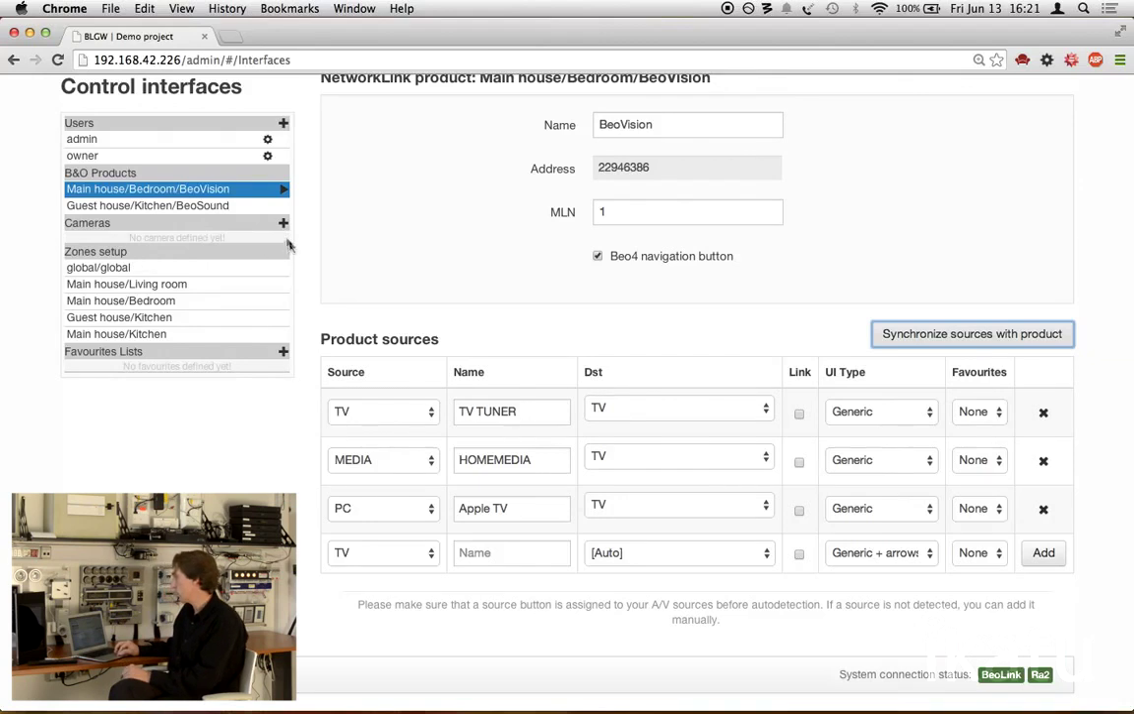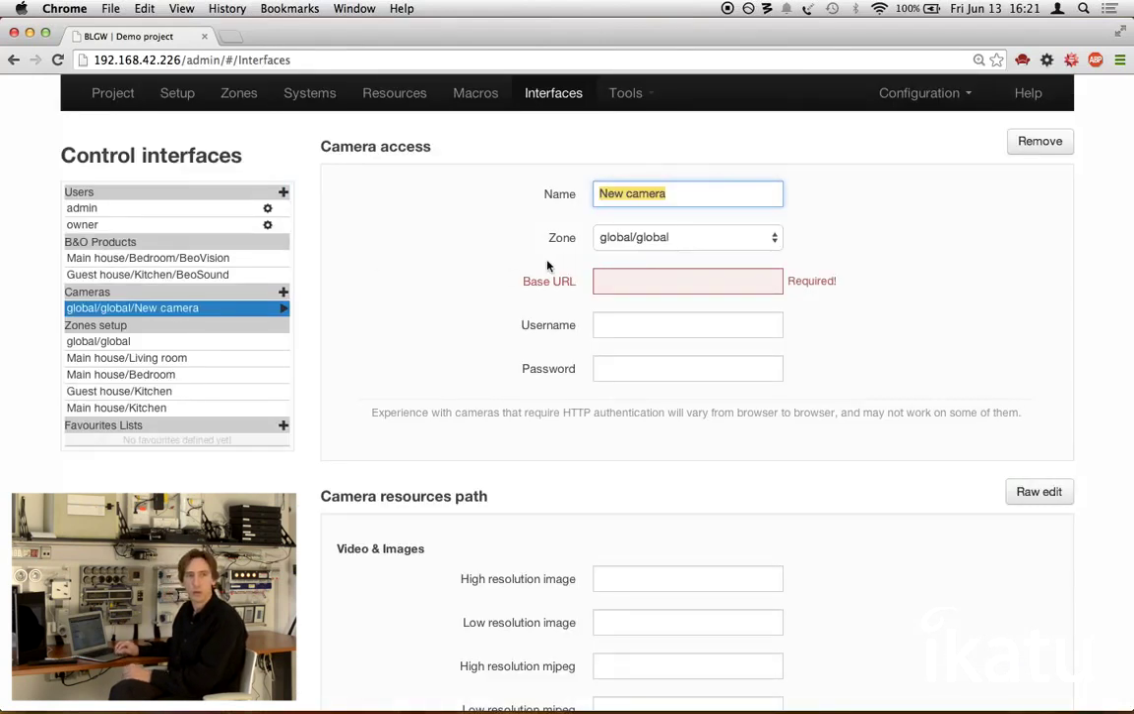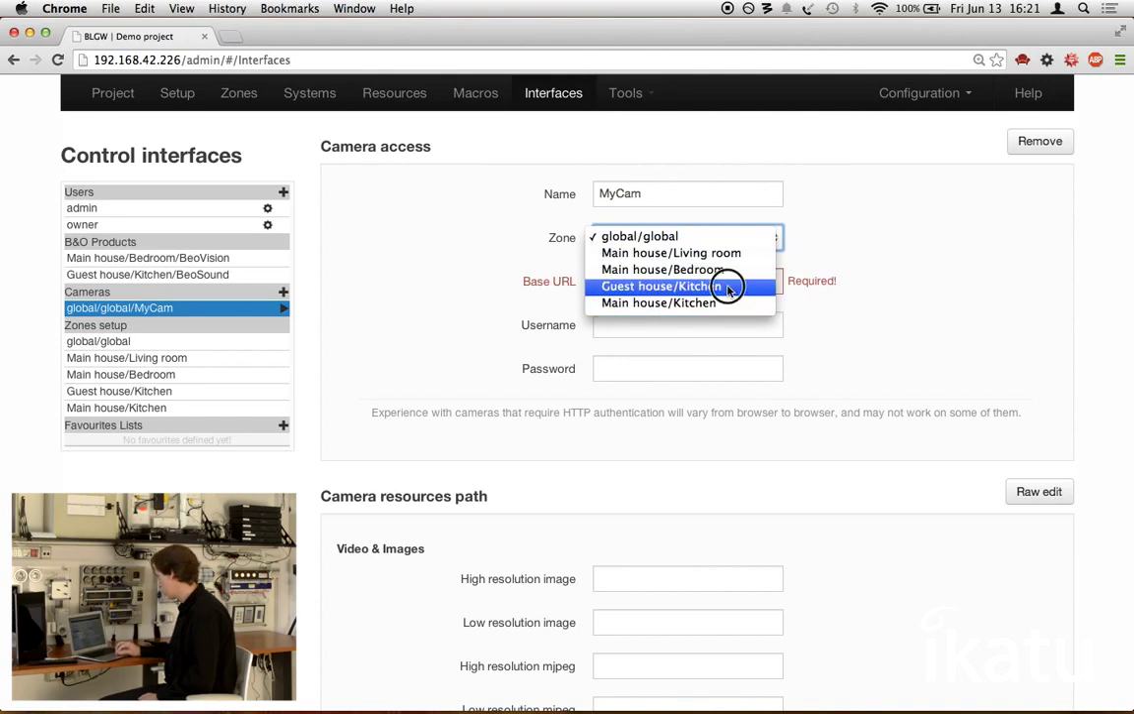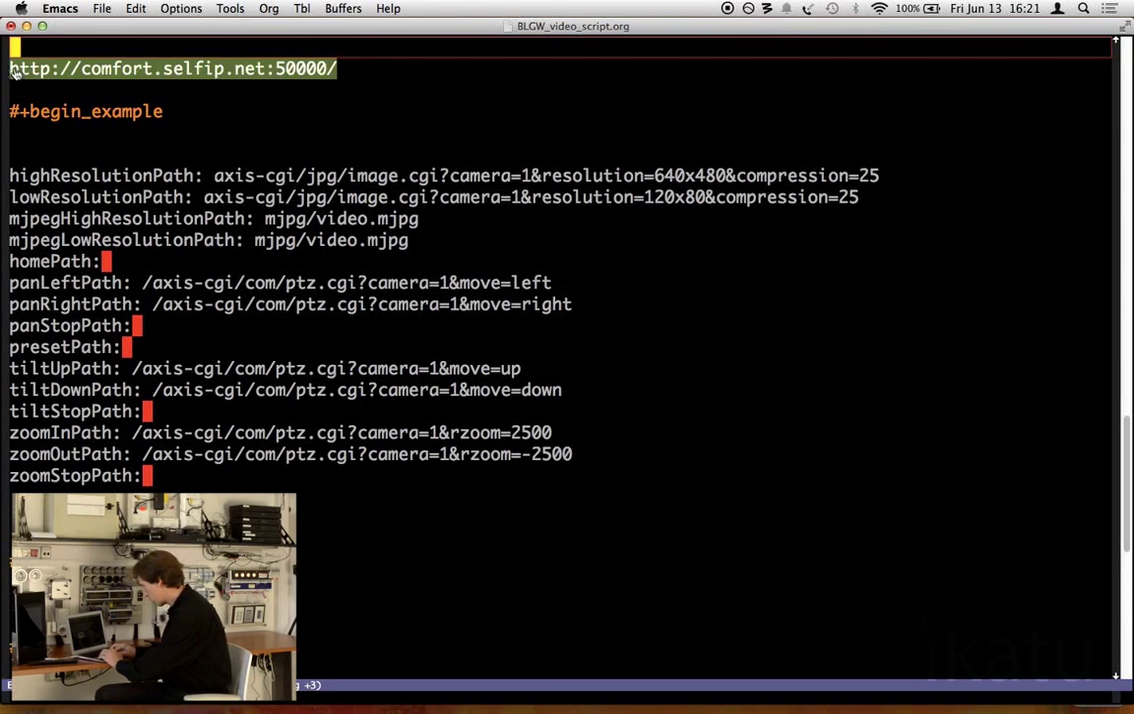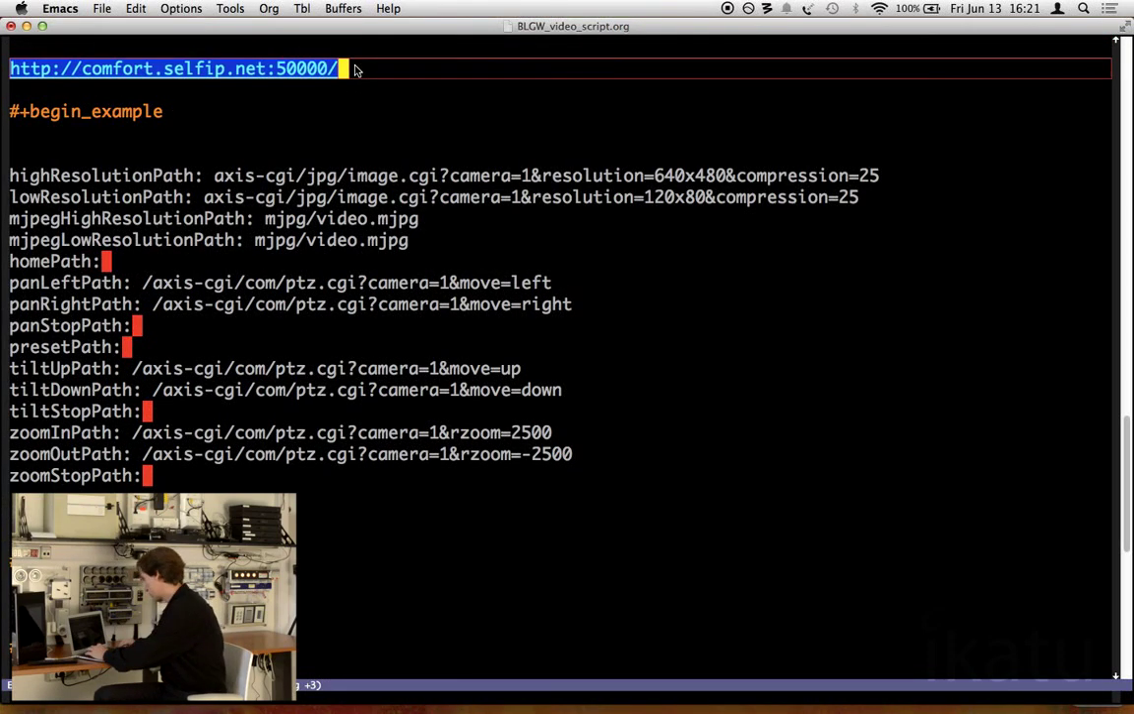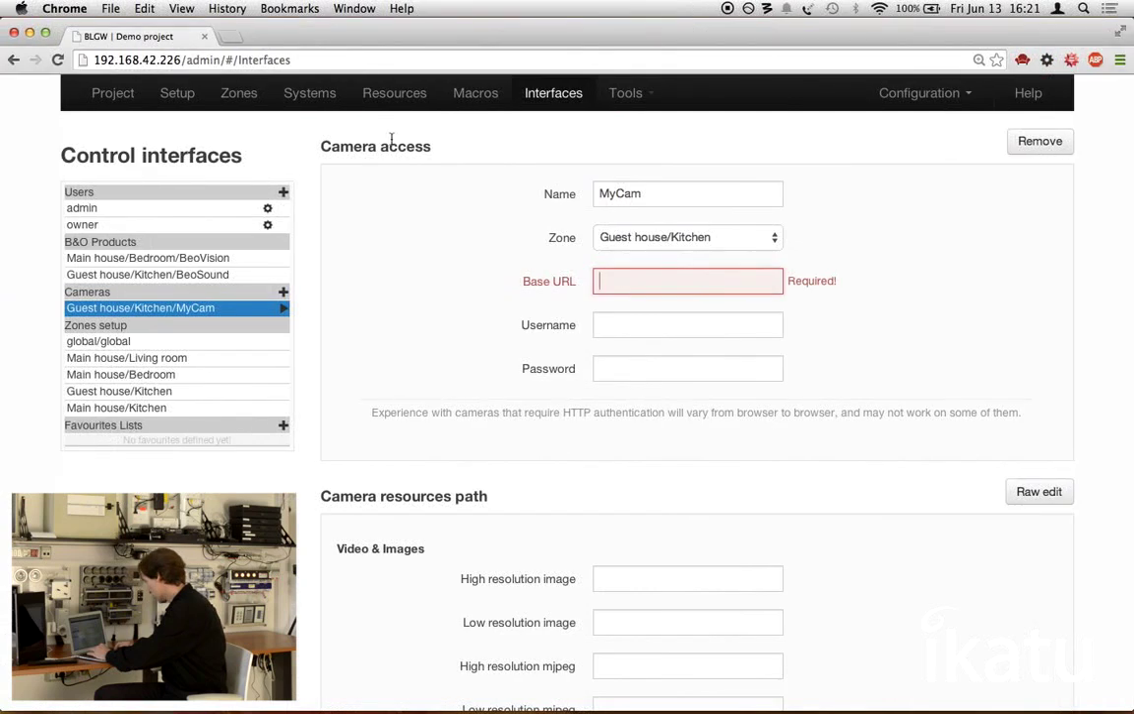One nice thing you can add is cameras. You have access to IP cameras on both the BeoLink app and the web panel. So let's add one. This camera is called My Cam, so we have a very original name. And we add it to the kitchen. We need a URL. I have a URL here that I got from the camera. I paste it there, no username, no password.